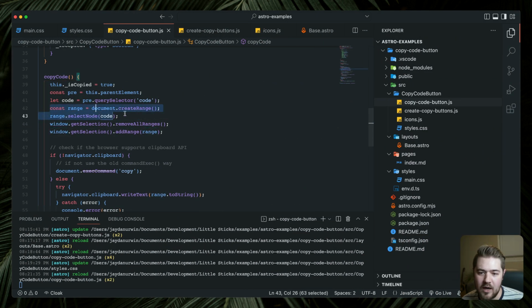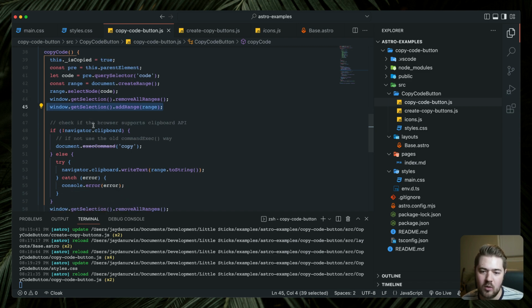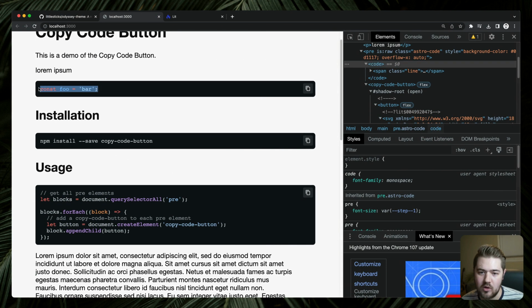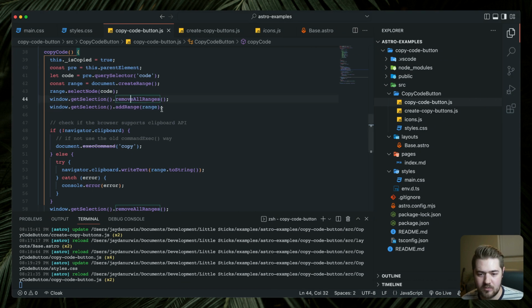And then we're doing range, document.createRange, range.selectNode. So we are selecting the code element, right? And then window.getSelection().removeAllRanges(), window.getSelection().addRange(). So we're making sure that there's nothing in the selection, and then we are adding a range to that selection. Effectively, this is JavaScript doing what I just did with my mouse. So it's programmatically highlighting that code element. You just can't see it when it gets called because it's doing it programmatically.